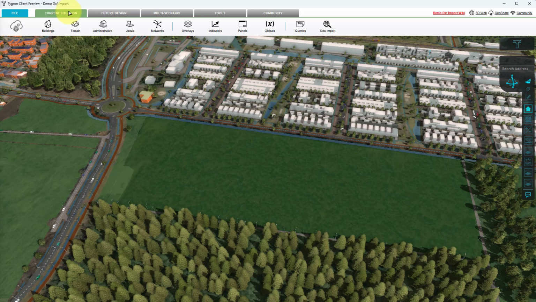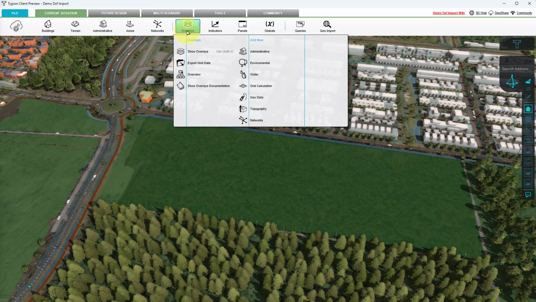We will start by adding a digital terrain model overlay. Hover over Overlays, Topography, and select Digital Terrain Model.